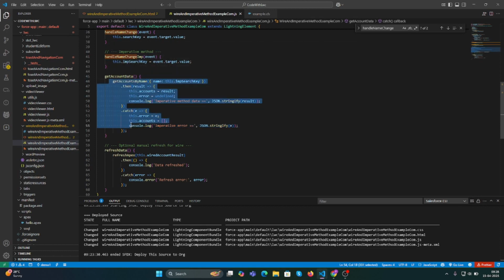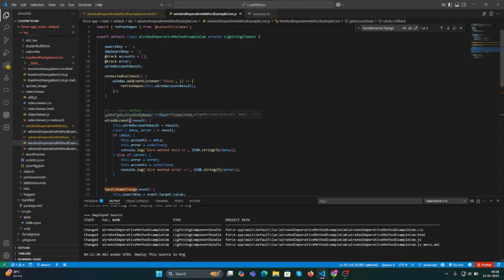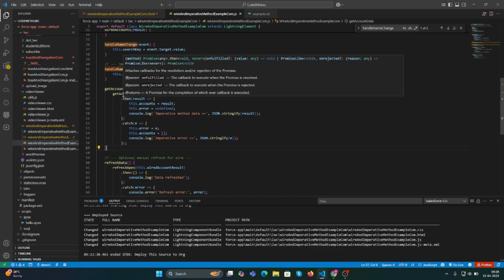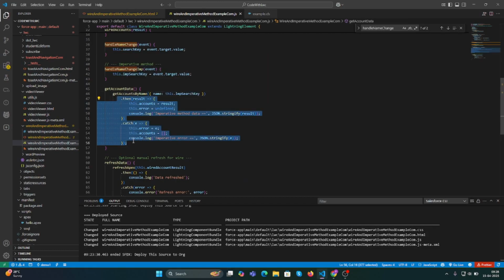But this is also a difference between wire and imperative method, because wire has no need to handle the promise, so you can easily handle it. But if you are calling the apex method manually, it returns a promise. So you have two ways to handle it. First is try catch, second is promise then catch. So now we use then catch. So if the result is returned, you can store it in account, and also set the error to undefined and display here. If there is any error in your component, you store it in the error variable, set account to null, and display the error. So this is the way you can call the imperative method.